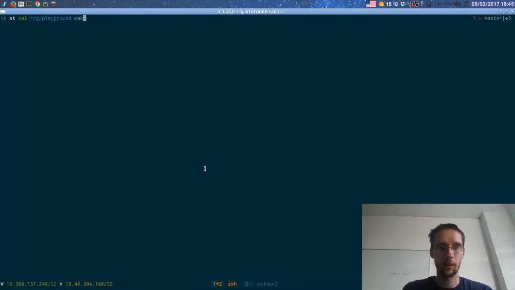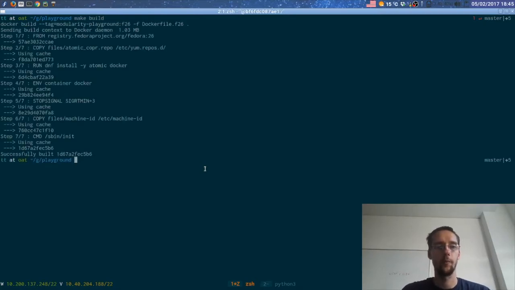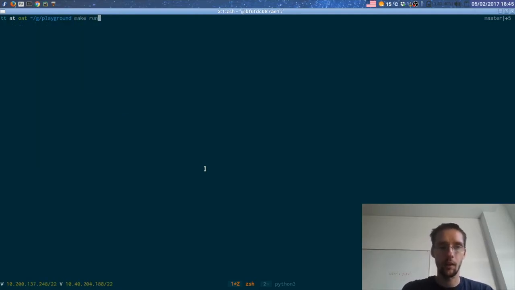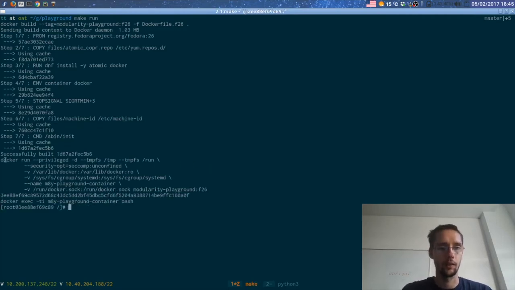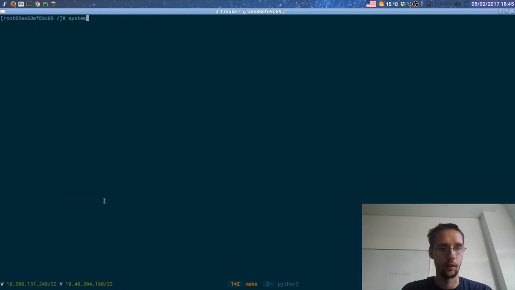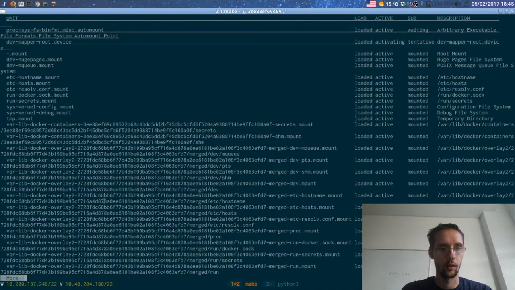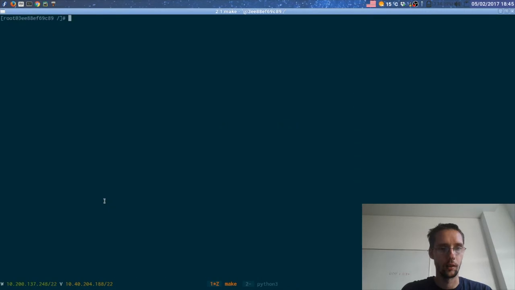The first thing you need to do is to build the environment. The environment is just a Docker container running systemd inside. So it's built and we can run it. As you can see, this is the Docker run really long command. Afterwards, we just use Docker exec to create bash inside this container. So we can see that the systemd is indeed running inside.